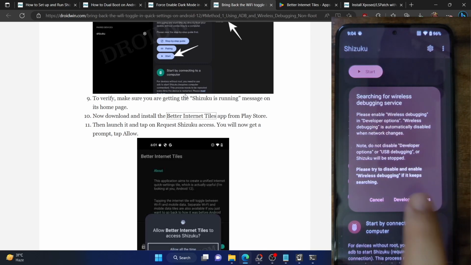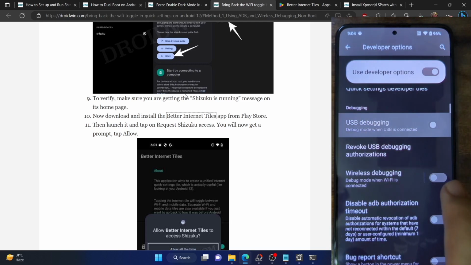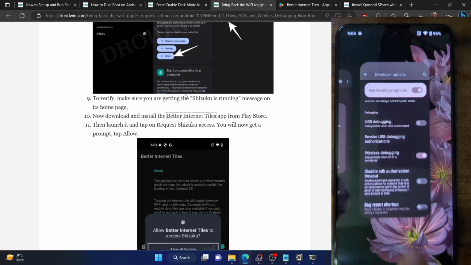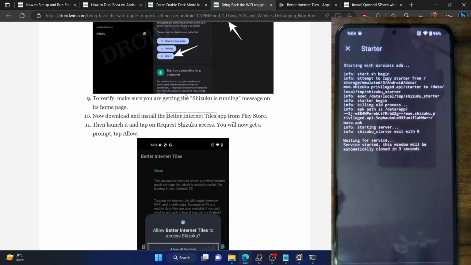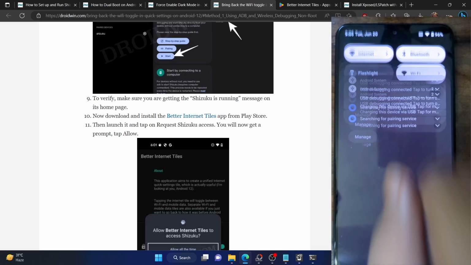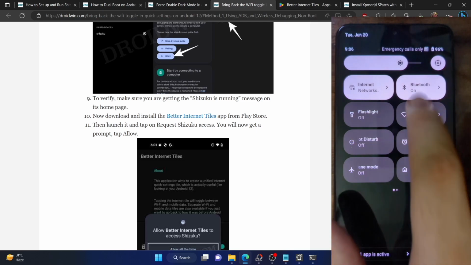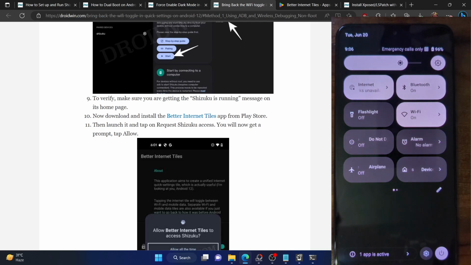So it's again searching for debugging, so not an issue. Go to developer option, disable wireless debugging, and then re-enable it, and now again go back, and as you could see, the app has now started. So now that the app has started, let me show you. If you now tap on the Wi-Fi icon, you could easily enable and disable it, turn it on or off.